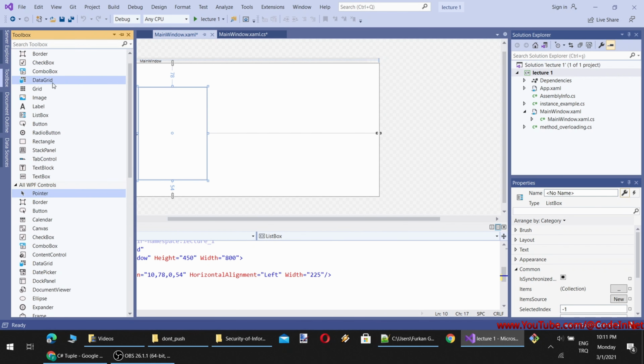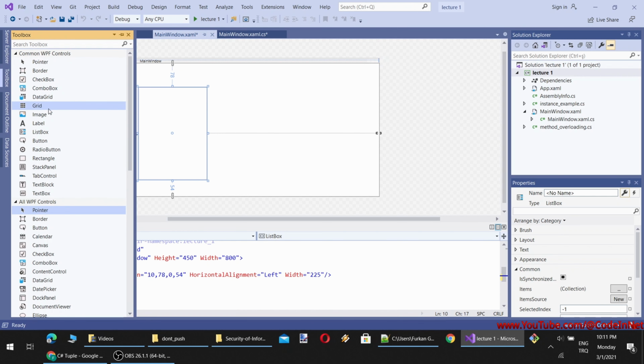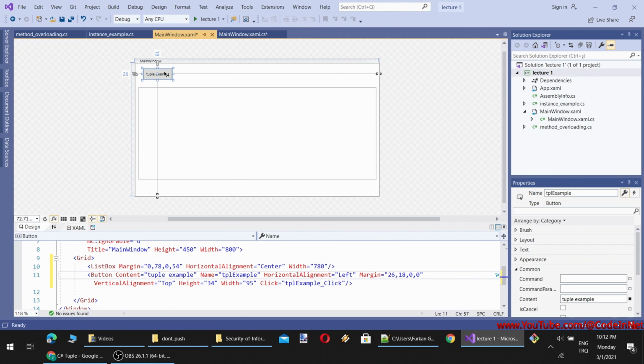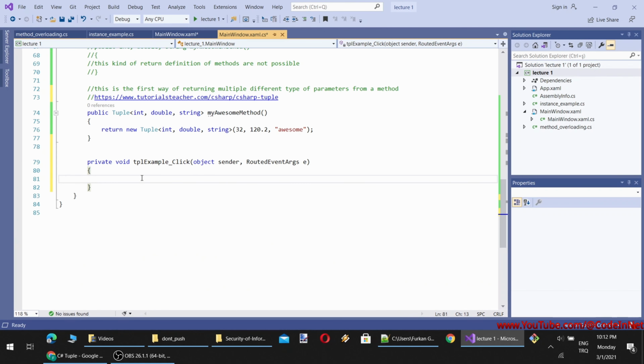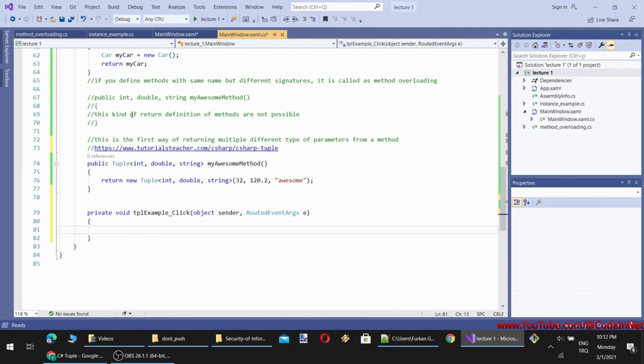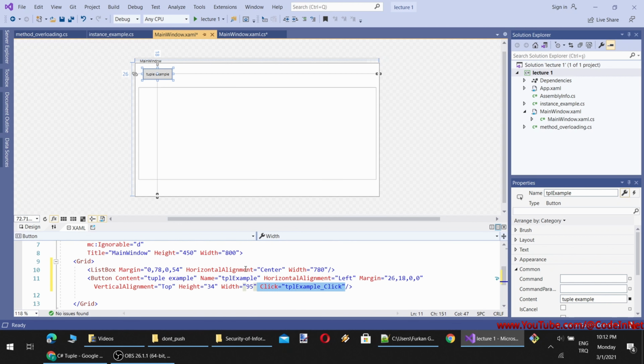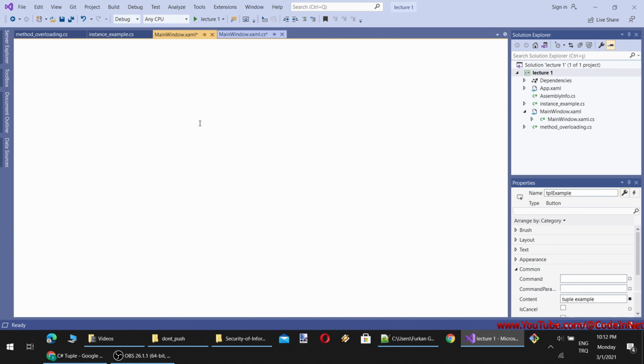Okay, now add a button for tuple example. Tuple. Okay, I will copy and paste the examples here. When I double click the button, it composes the background click event of the button. You can also see the click event of the button on its XAML code here. You see it is defined like this. So the WPF interface runs on XAML here, and there is also code behind.